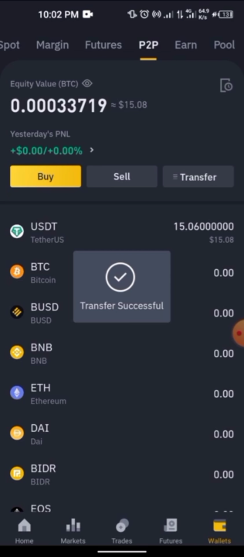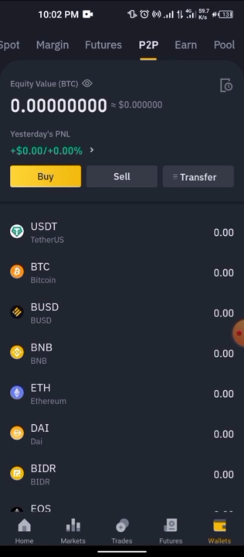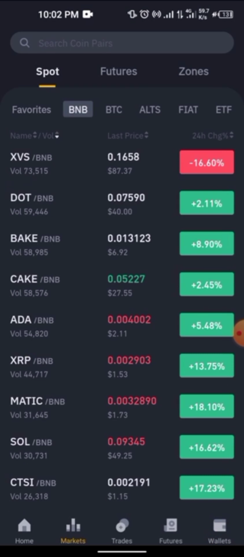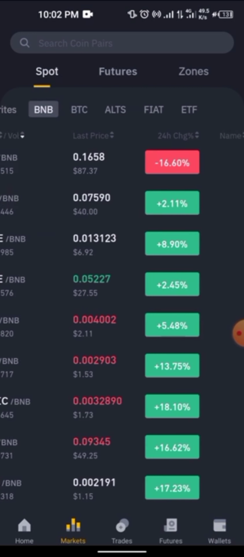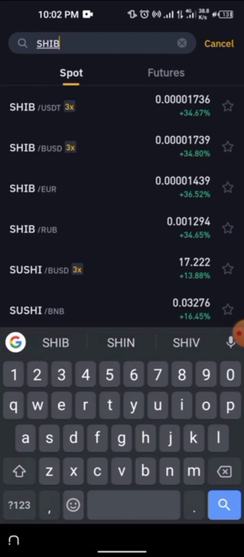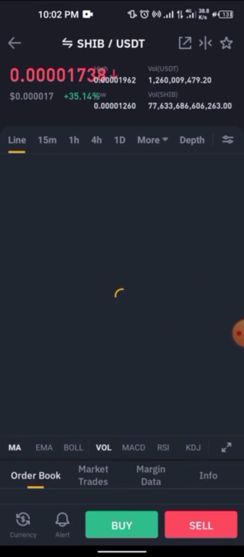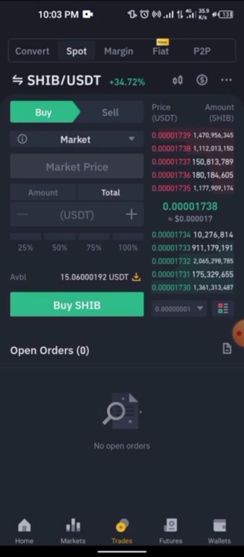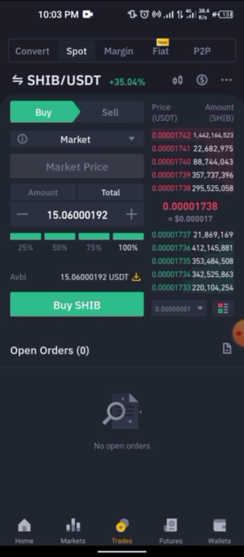For me, I'm transferring everything. That's $15, you can see there, to spot wallet. So it's no longer in the P2P wallet. As you can see, it's now showing $0.00. So go back, type SHIB/USDT. You can see SHIB/USDT, then click on buy. After this window, click on buy. You see the market is already there, then click 100%. You can see I'm using the entire $15 to buy, because I wanted to buy with the entire money.